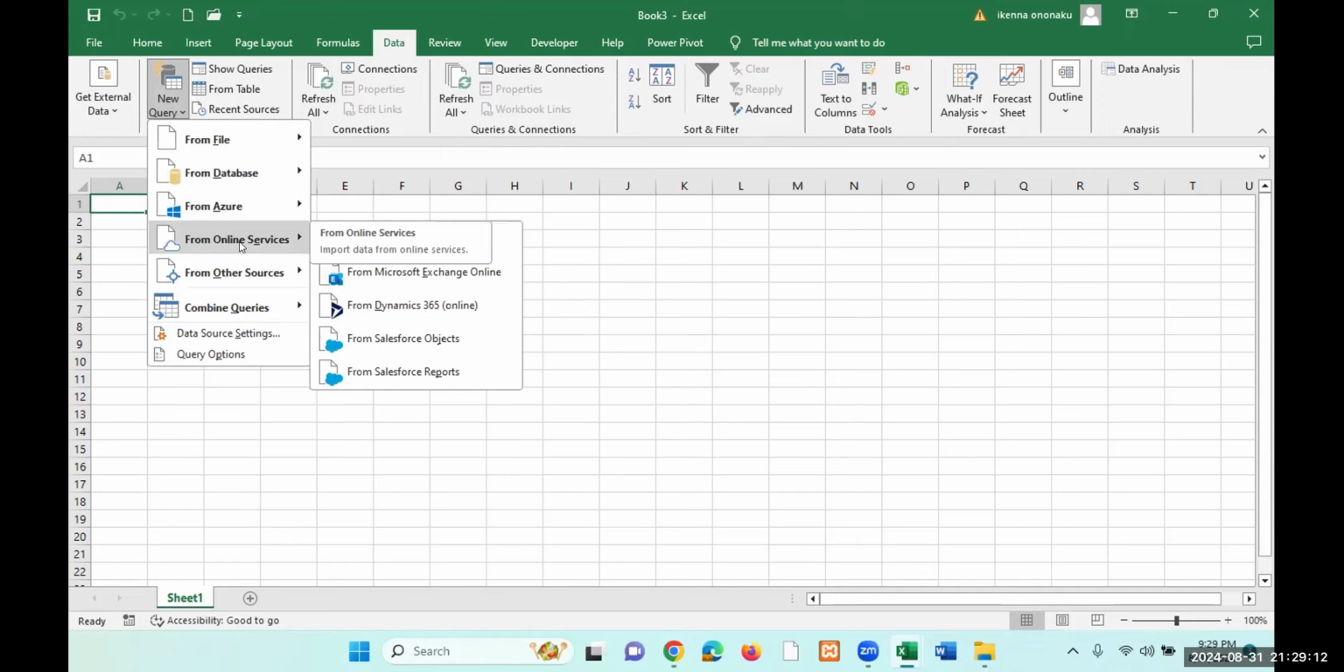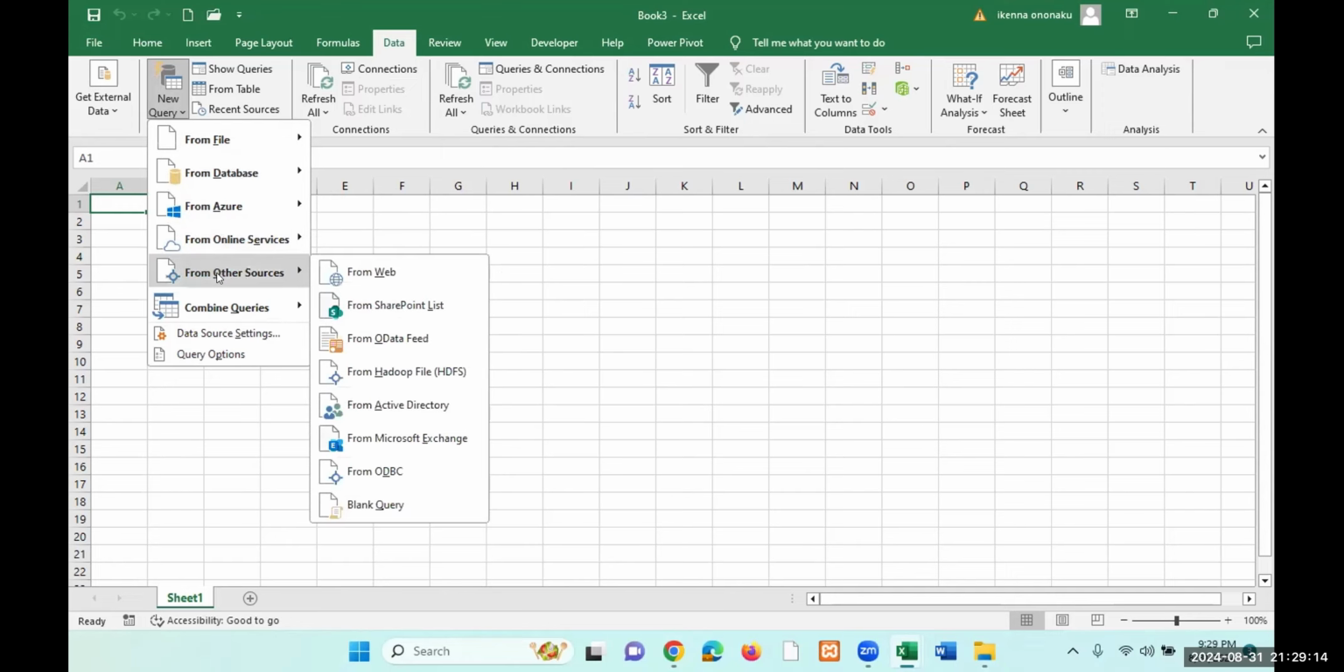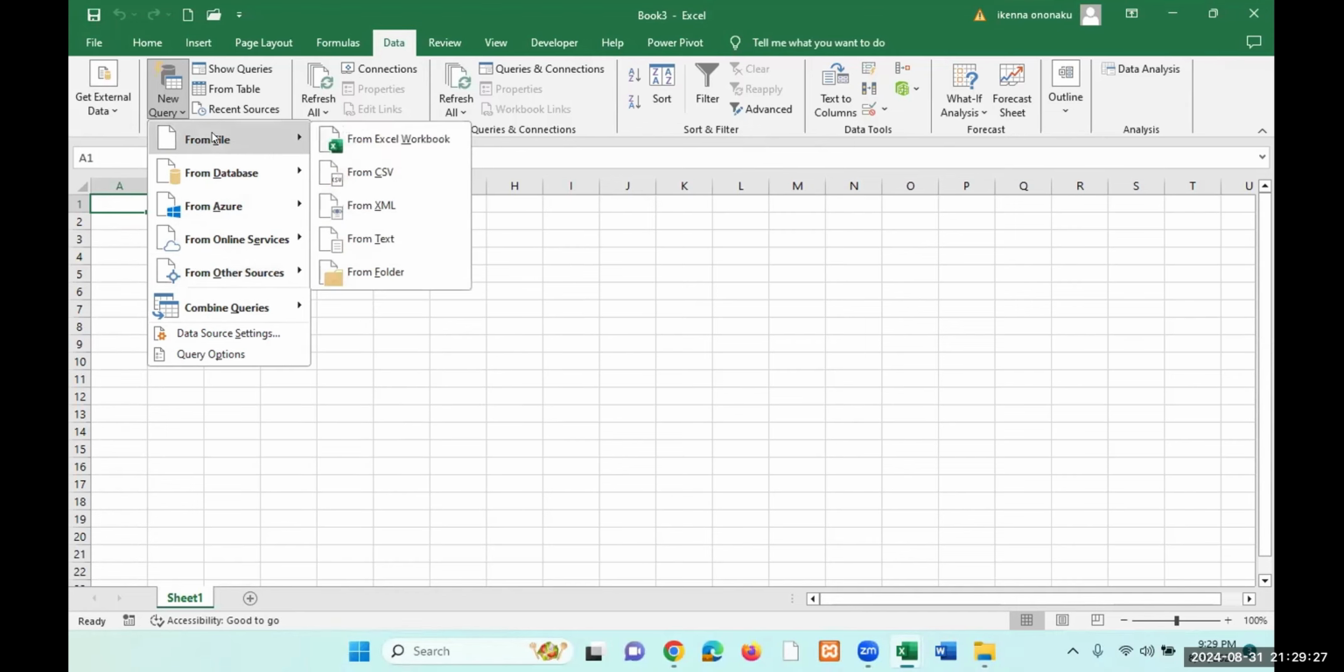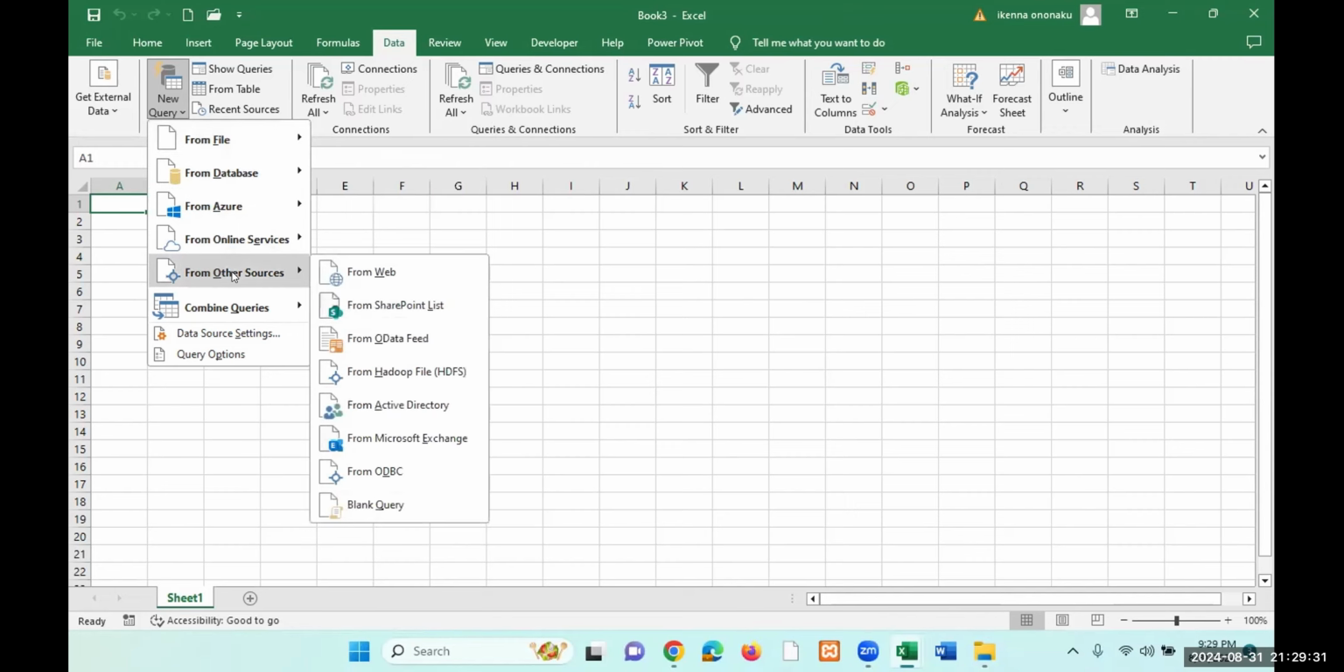We're not going to use this. We can go down to other sources and look for how to get data from the web. Possibly if we go to From File, do we see anything from web? We can't see it. But when we come to From Other Sources, you will notice the first option is From Web.